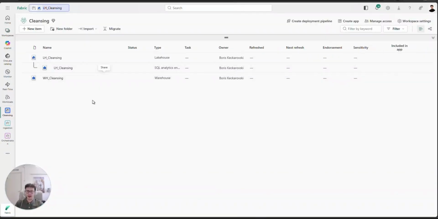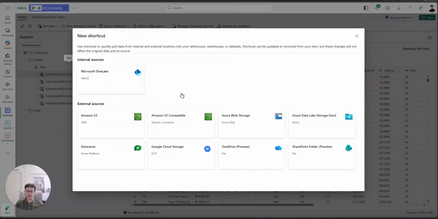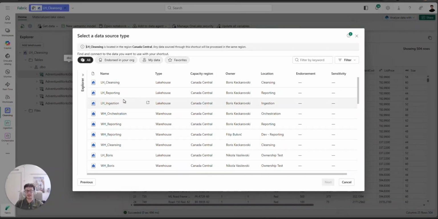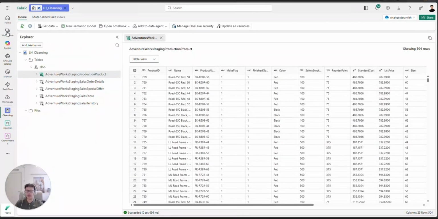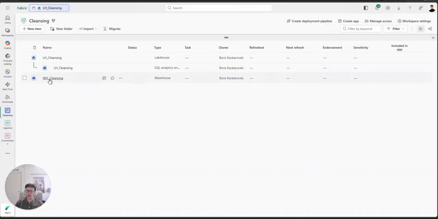And an interesting thing about the Fabric environment, it lets you create shortcuts, which are basically references from lakehouse to warehouse. So we take the ingestion lakehouse and we reference it in the cleansing lakehouse. So I can open it, show you. You can do a new table shortcut, and basically you can take any tables from any lakehouses or warehouses you have set up. So obviously in this case we would take from the lakehouse ingestion because that's how we're doing our medallion architecture layering.